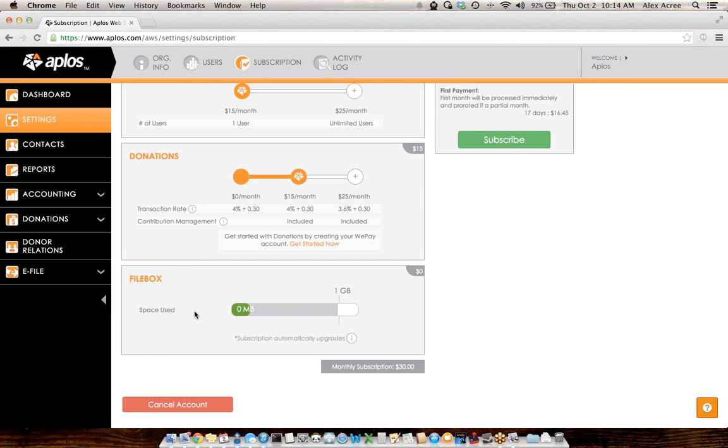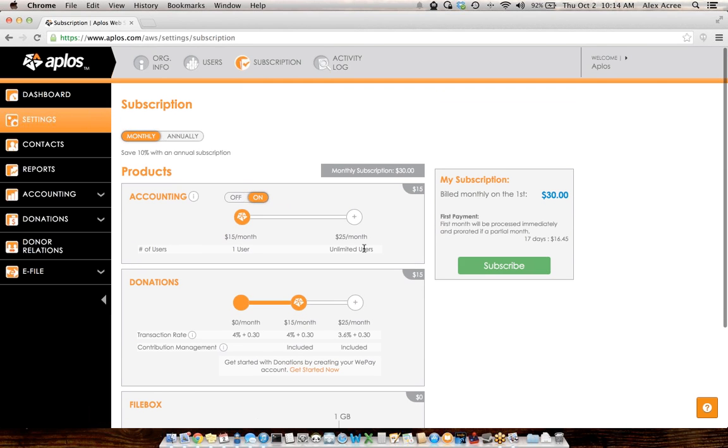Lastly, we do have this little file box thing here, which is currently just kind of here as a placeholder. This is still some functionality that we're building out. But what this will look like is you can buy increased storage for your Aplos account, because we're going to introduce some features coming down the road of you being able to attach files and images and receipts and things to transactions, donations, invoices, all that kind of stuff. So as you do that, you're actually going to be using some storage space. And so there's going to be some opportunities there for you to increase the amount of storage that you can use in Aplos.